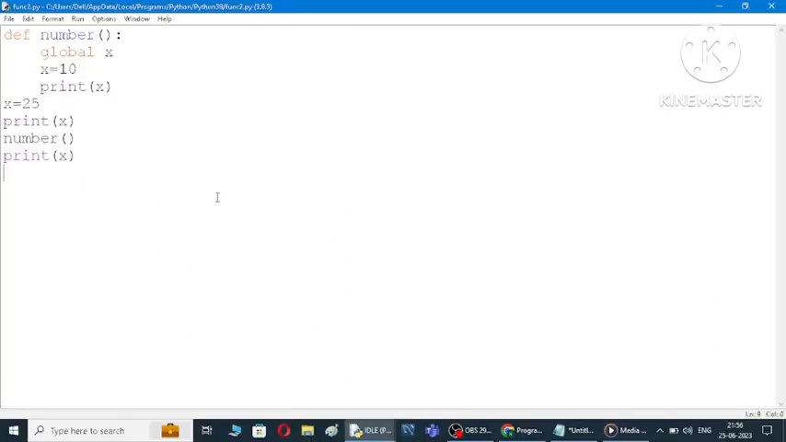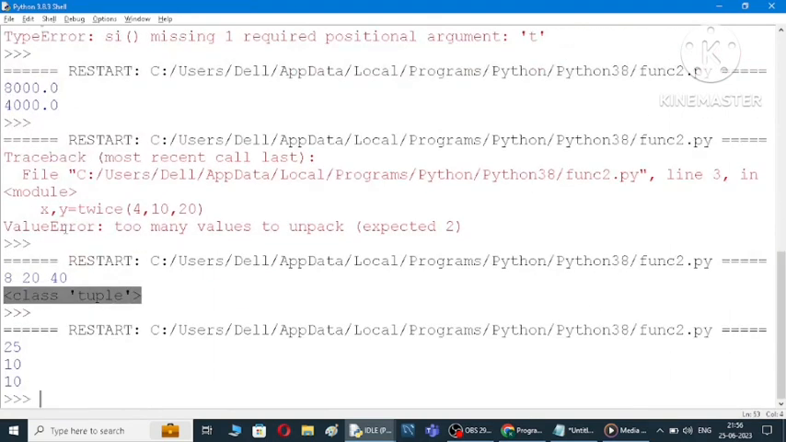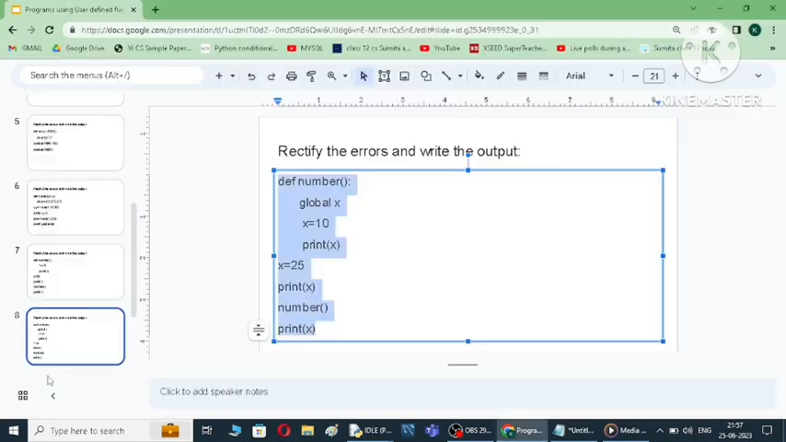Yes, the program is given here. Let us execute and check if it works well. Yes, the value of x was first 25. Then after changing the global variable, x is printed as 10, and inside the function it is 10. Outside the function also it becomes 10 because we have changed the global variable to 10.